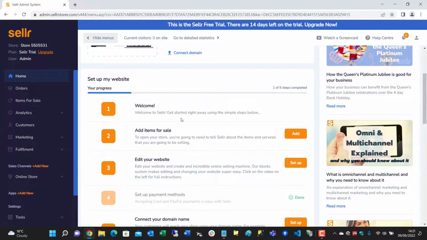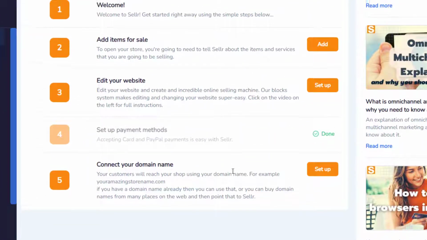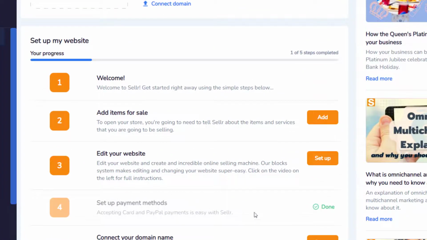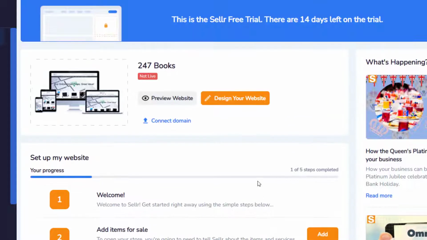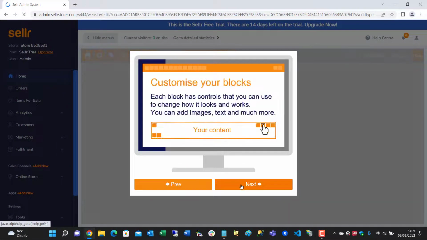It shows the different steps that you might want to do to get your website started: add some items for sale, edit your website, connect your domain name, set up payment methods. By default, it sets up with PayPal anyway. So if you wanted to look at the website and design the website, you just click on Design Your Website here. It gives you a quick tutorial thing here.